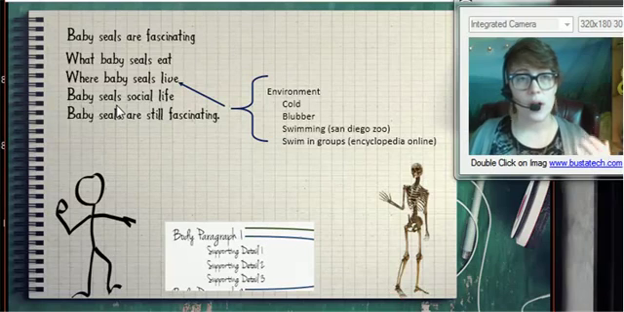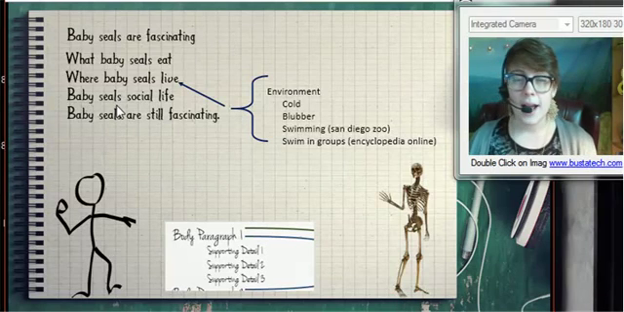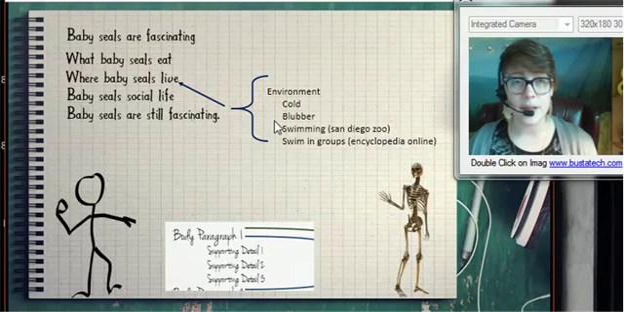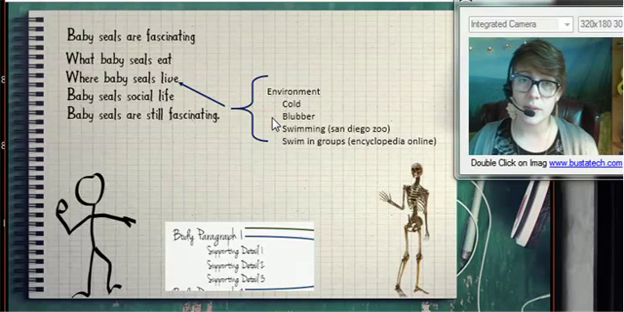Instead of just saying where baby seals live, I need to write about my talking points. Now you can see these aren't very specific talking points. They're just a general direction for the sentences in this paragraph. So I'm going to say, it's cold in their environment, but they have blubber, so it's okay.